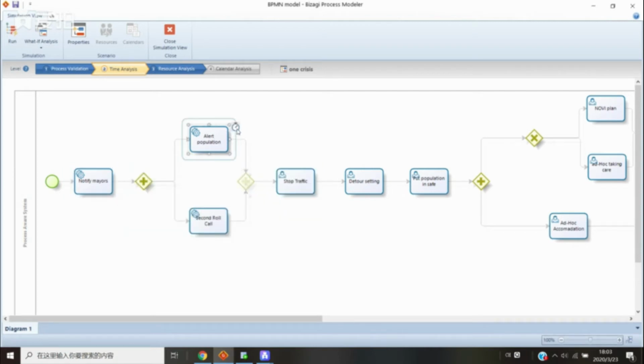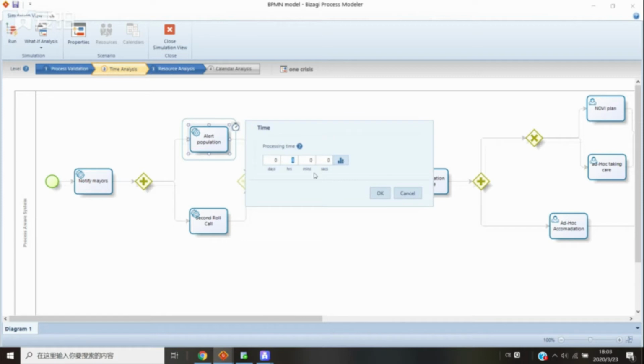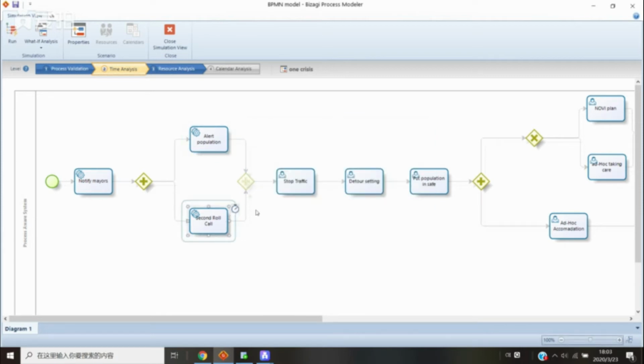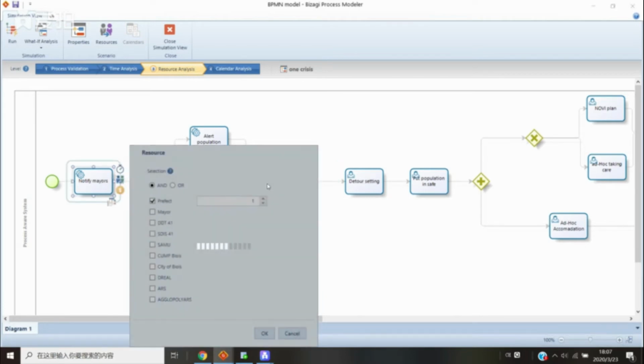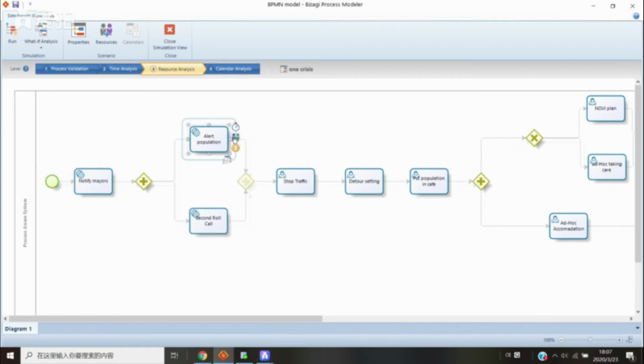And for each activity, we define the processing time. And we also define the resource and the cost for each activity. It's in the resource analysis. For example, for the notify mayors task, the prefect did this task. And we use one prefect to do this task. So here is one. And we define its task.